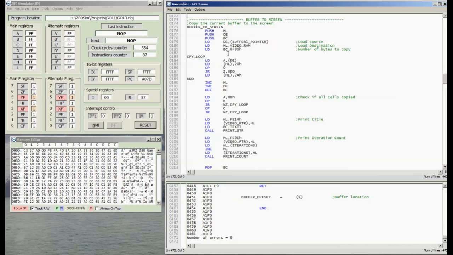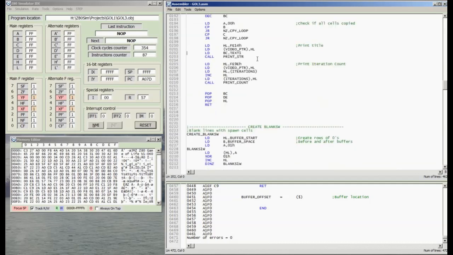function. It just goes through each of the cells. It always uses the same buffer pointer, but remember the buffer pointers swap over after each iteration. And at the end of this, it layers on the title of the game and the iteration count.